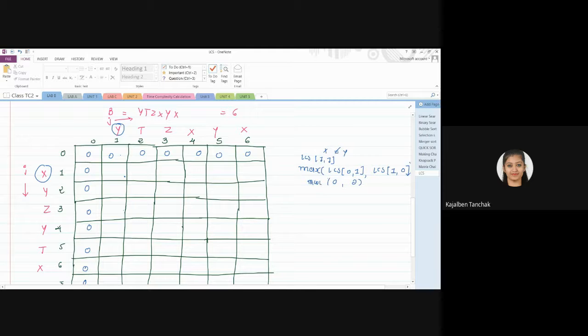Okay. When the characters are not matching and you try to match upper cell value and then left hand side value, you will take any of the value. If it is the same, you will take any value and simply you will put up arrow. Okay. Next, x and t. Is it matching? No, it is not matching. So again, what you will do?